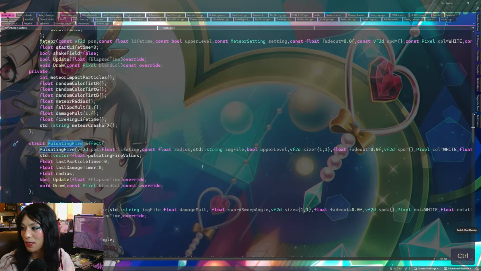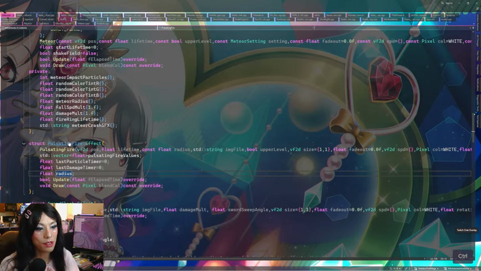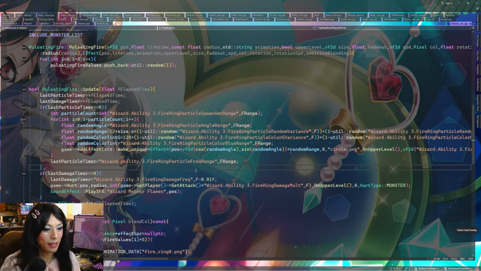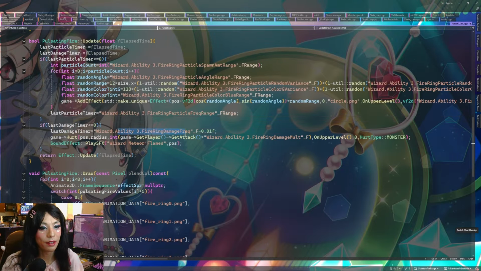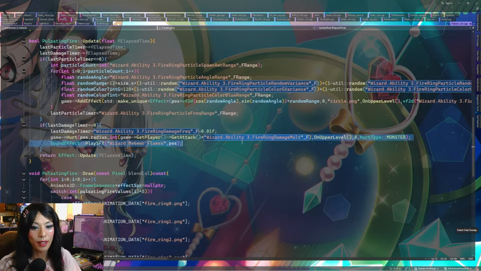So let's go inside of pulsating fire, which is its own effect added after the fact. And we're going to go straight to its implementation. And inside of here, we do see that, again, we have a lot of hard-coded things in here, including the fire damage frequency and how much damage it does. So, yeah, we can see here, that is the damage multiplier for it. It's the fire damage multiplier.